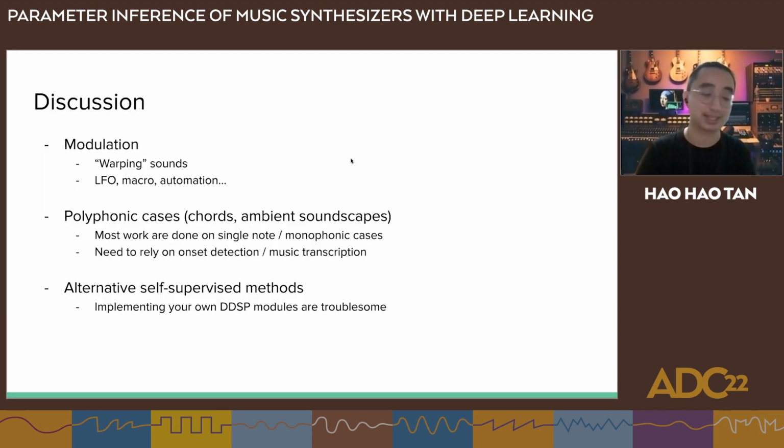And basically some discussion on this task. There are actually some gaps between this and real-world use cases. We know that there are so many kinds of sounds in the world, and particularly some sounds involve modulation. Producers love to use LFOs or macros to create warping sounds. Right now, not a lot of work tackles the modulation part yet, because detecting modulation within a sound can be challenging as well. So there's something we can look into.